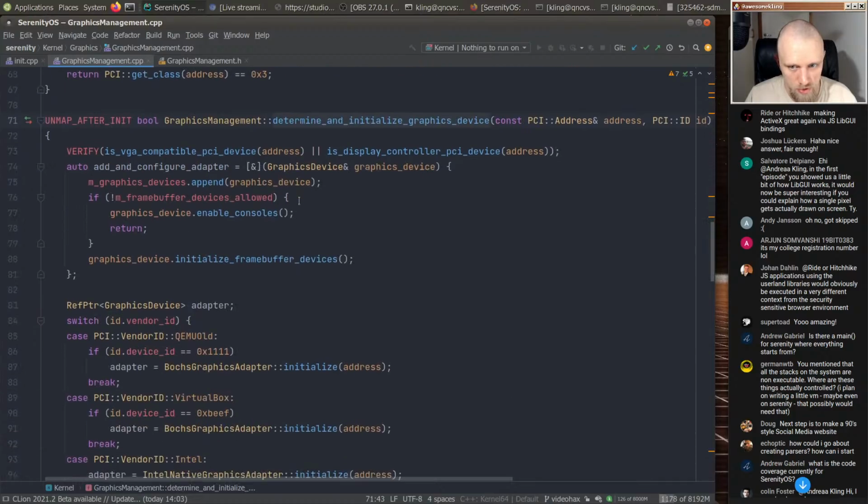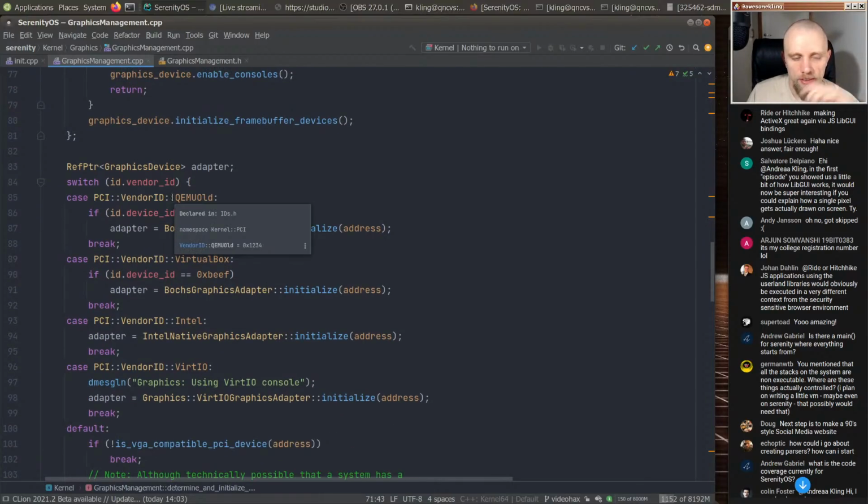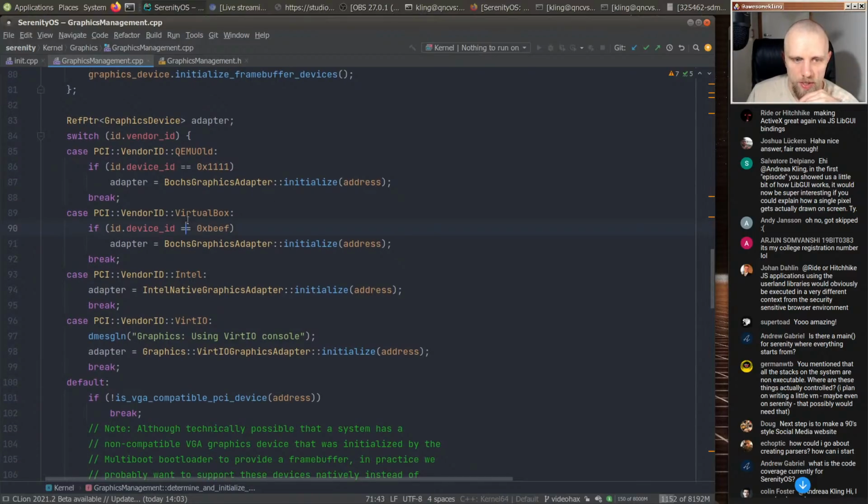Determine and initialize graphics device. Right, so what we do here is we look for a PCI device that has an identifier that we recognize. So the ones that we know about today are the box graphics adapter, which is the default VGA compatible thing in QEMU. There's also some initial support for Intel native graphics, the Intel GPU stuff, and we also have support for VirtIO, which is a virtualization specific thing that QEMU supports as well for fast graphics.